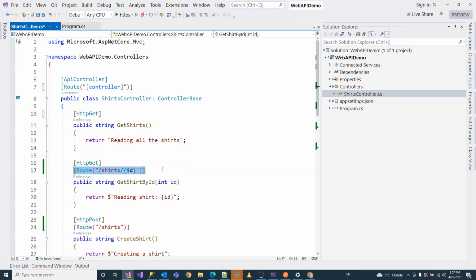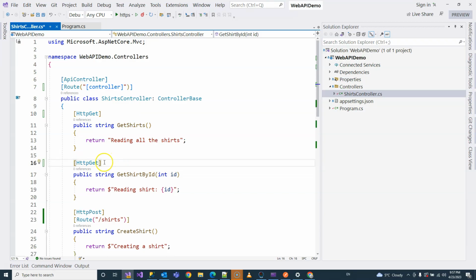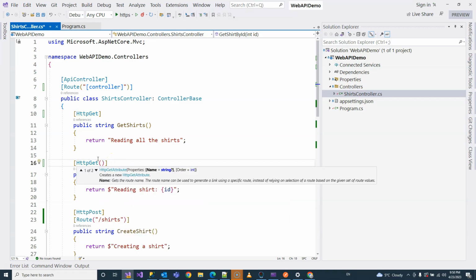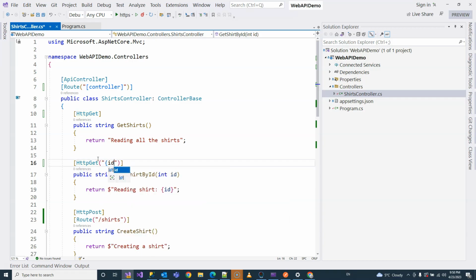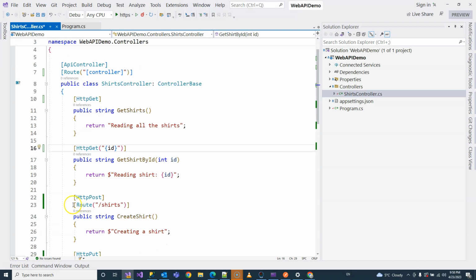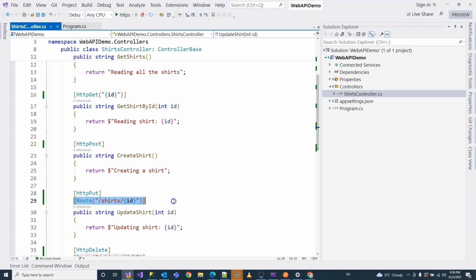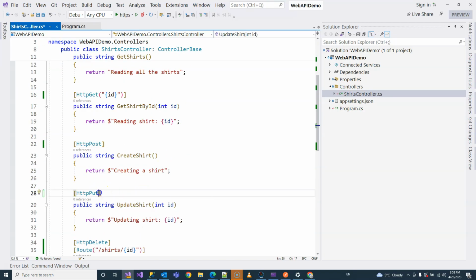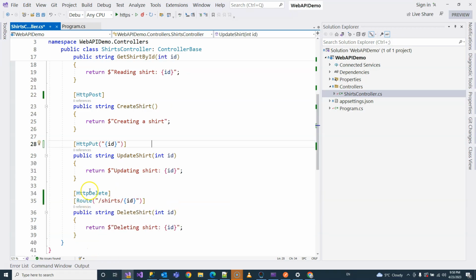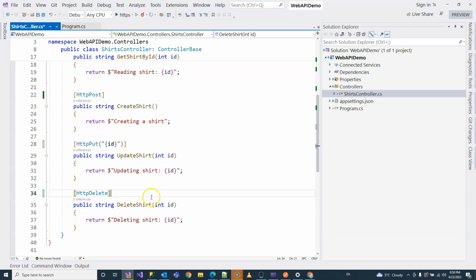But when we delete this one, where does the ID go? The ID can go into the HTTP GET here. So we can say ID just like this. Same thing here. This one can be deleted because there are no parameters that need to be specified. And this one is similar to HTTP GET. We're going to specify the ID over here. Now this one is very similar. We're going to delete this and we're going to put the parameter inside here.